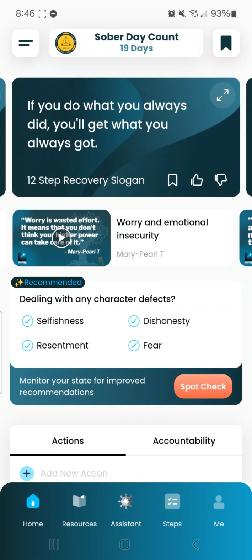Today, I'm showing you how to get started using our new AI recovery assistant. We believe this marks a huge step forward in how we do 12-step recovery. With the assistant, you never need to face a triggering situation alone again.